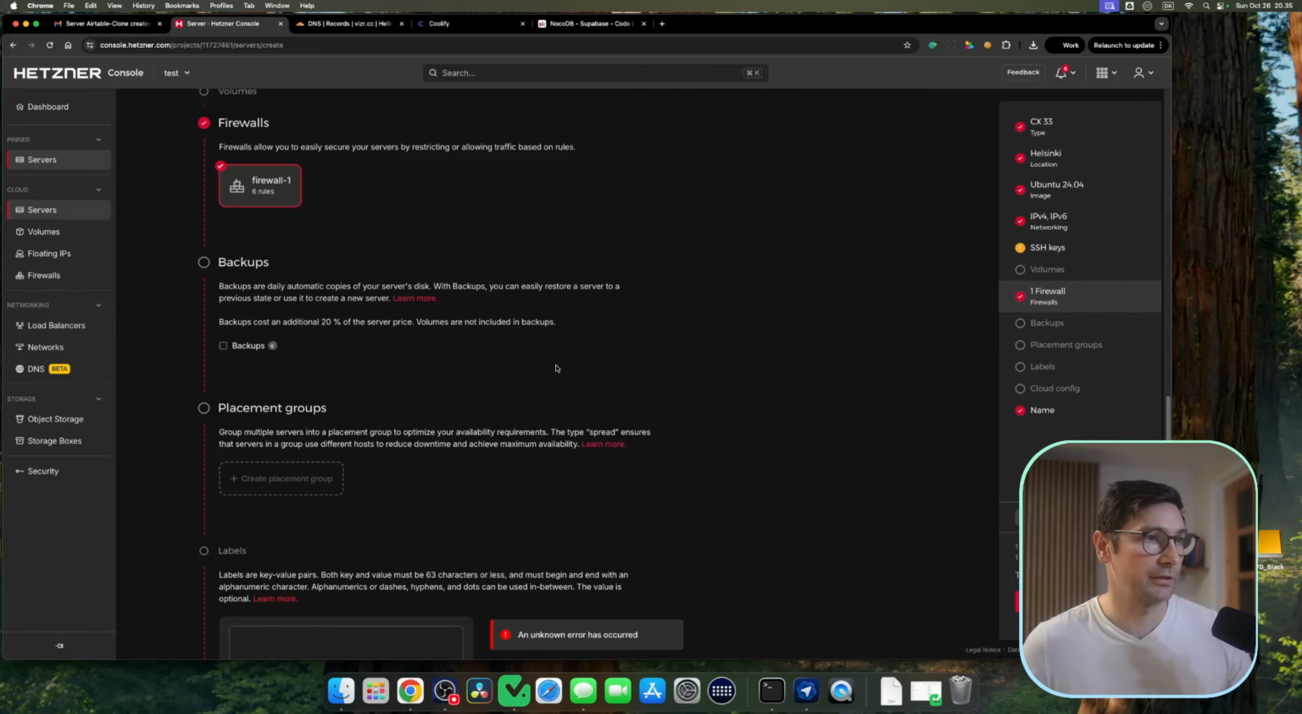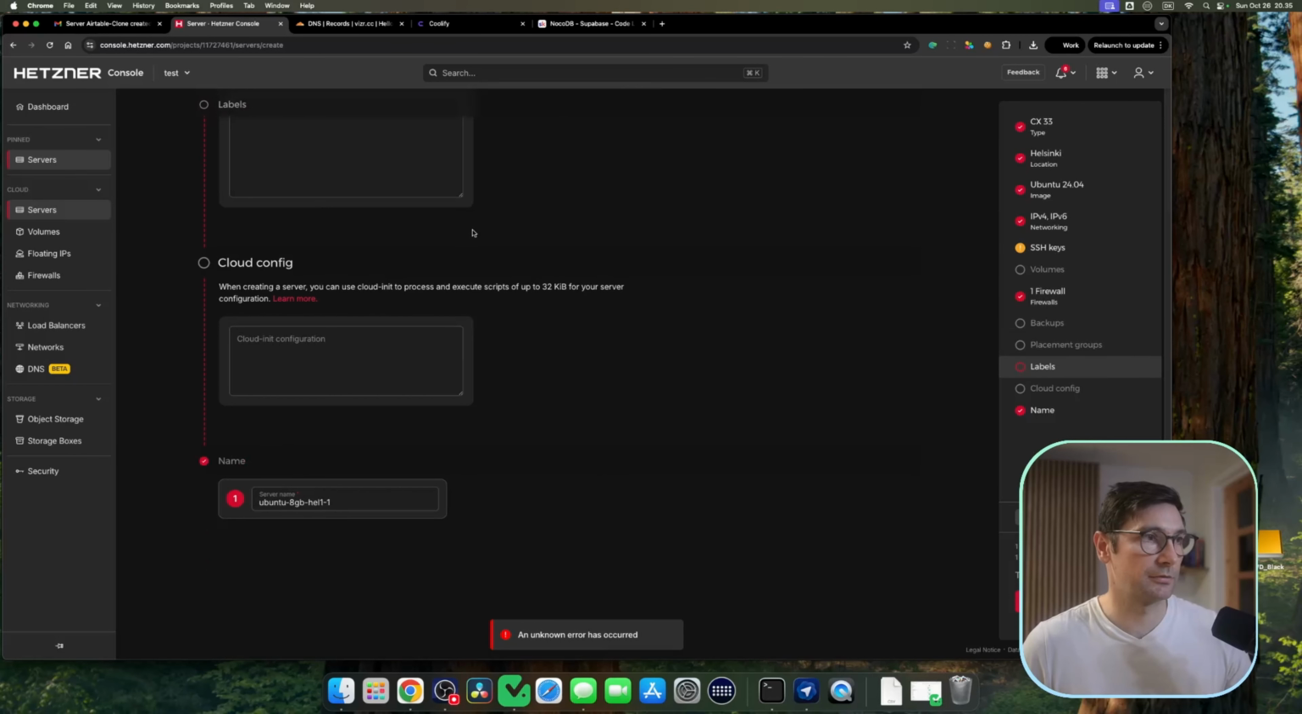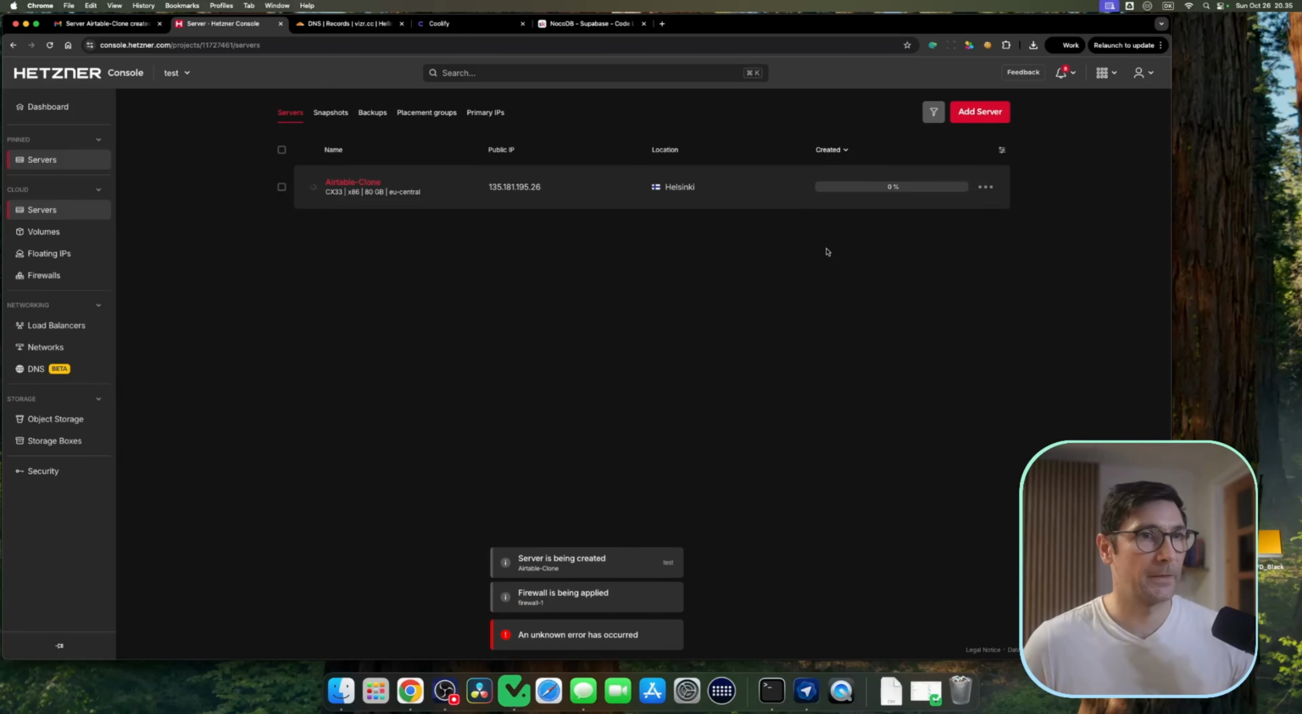I'm going to set up my firewall to open up the ports that I need. Then in the backup, if you're running this as production, something that is actually used for doing stuff, I would highly suggest adding backups. And labels, groups, no. And then we're going to name it Airtable-clone, like so. And then we're going to create and buy. This is going to take like 10 seconds to spin up.